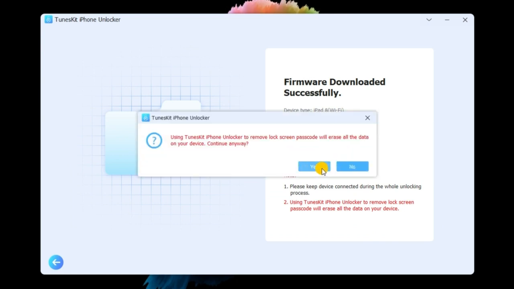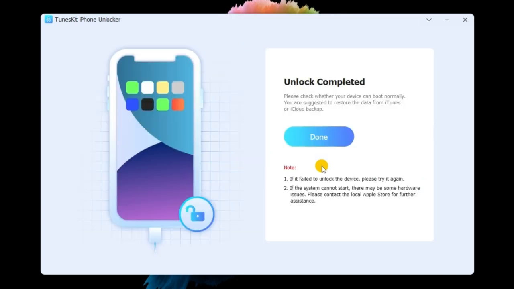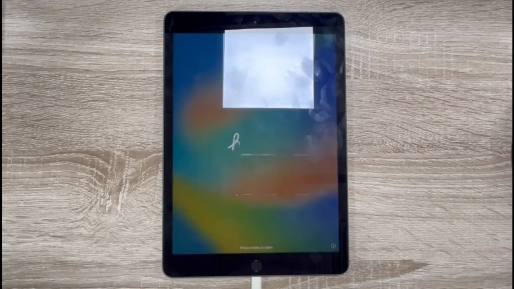Now let's start unlock. It'll take a while. All you need to do is keep your iPad connected and have a cup of coffee. Good job. Now just wait for the device to finish boot up. Then you can get into the iPad.